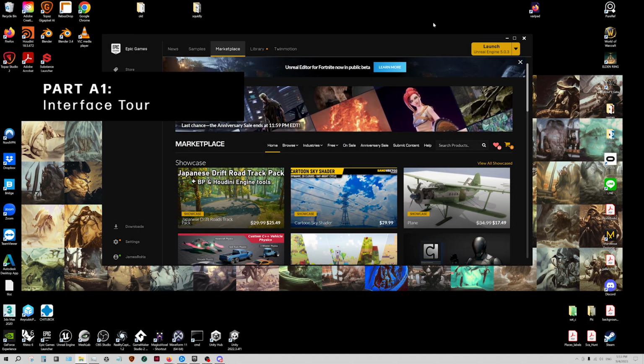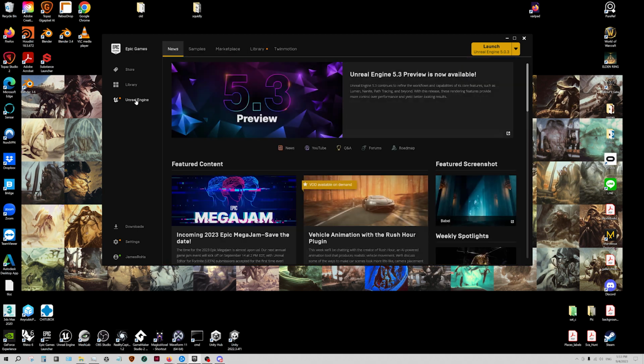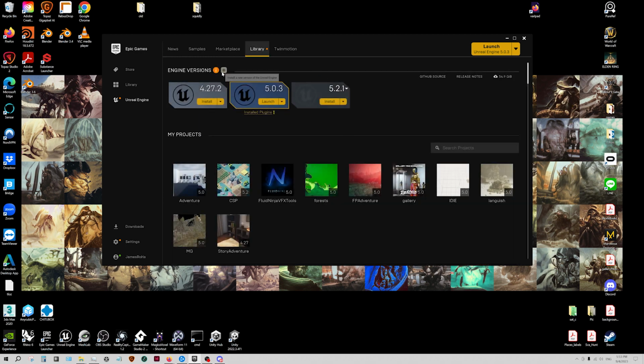Welcome to the Unreal Engine launcher. Here you're looking at my desktop, my messy desktop, and the launcher itself. And to get to Unreal Engine, all you need to do is make sure you go to the Unreal Engine tab here on the left, and then in the library set you can install additional versions and launch from the versions you do have here at the top.